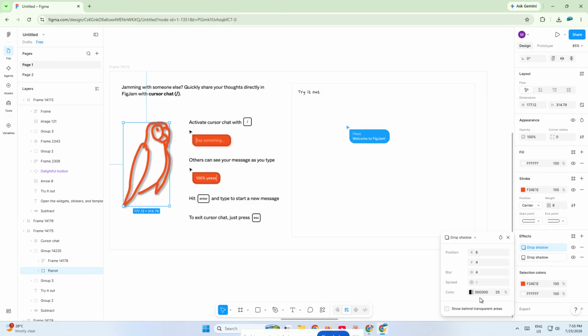A subtle shadow often works best for modern UI design because it adds dimension without making the layout feel heavy. If you're designing buttons, cards, or pop-ups, a soft shadow can help separate the element from the rest of the interface and improve visual hierarchy.